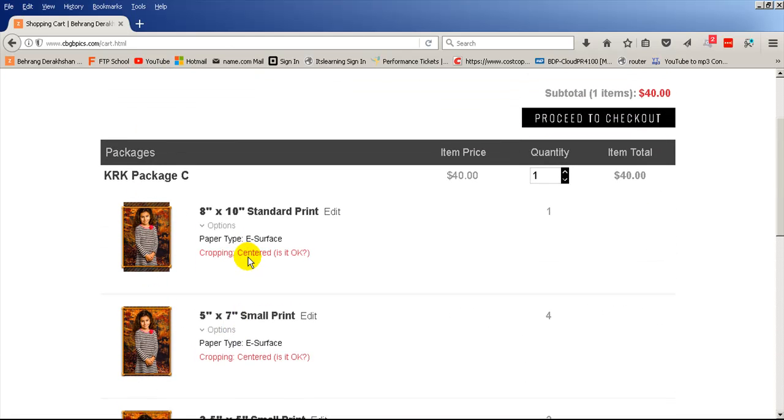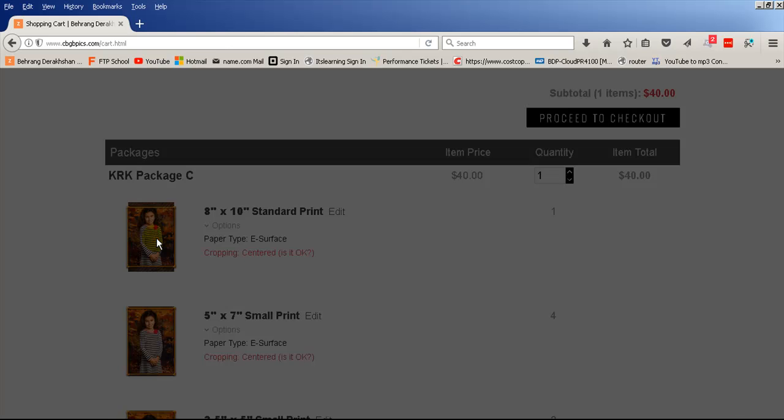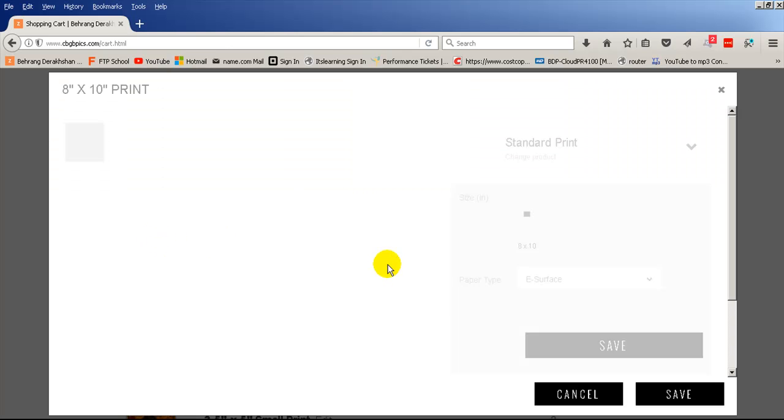Okay, this next step is important. This is the cropping. The system automatically crops images based on a centering position. There are certain sizes where you're going to need to make sure that that crop is correct. For instance, this 8 by 10 looks like it's chopping off the head of my child. So I'm going to click on that picture.